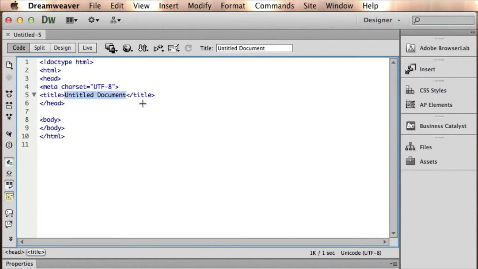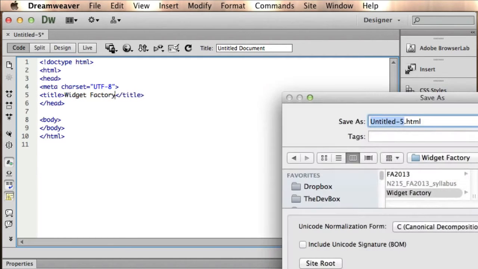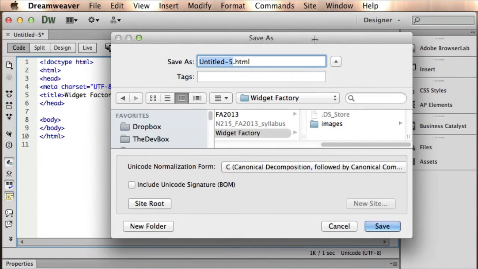We're going to create an HTML page. If you've watched my other tutorials, the first two things I like to do are give it a title and save it, because these are the easiest things to forget. We're going to call this index.